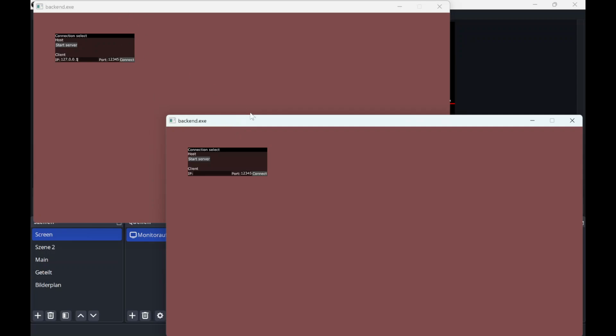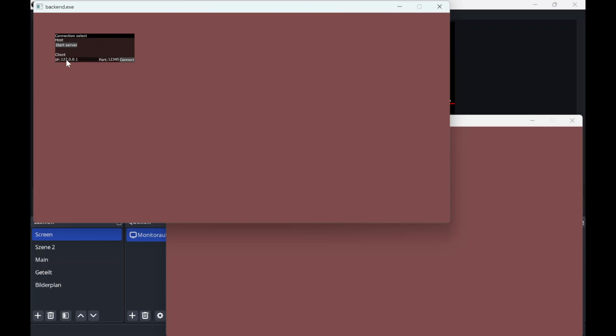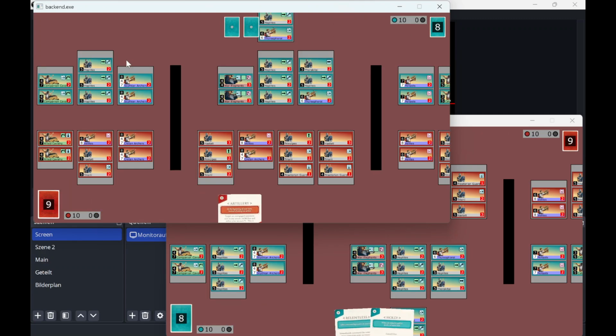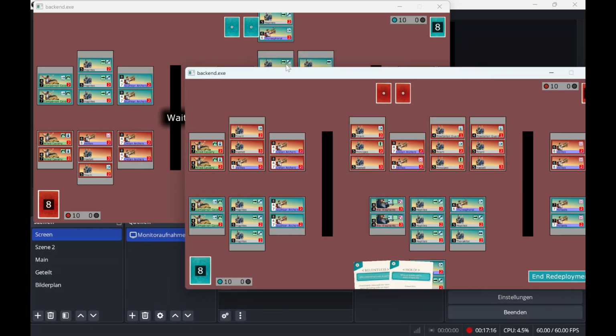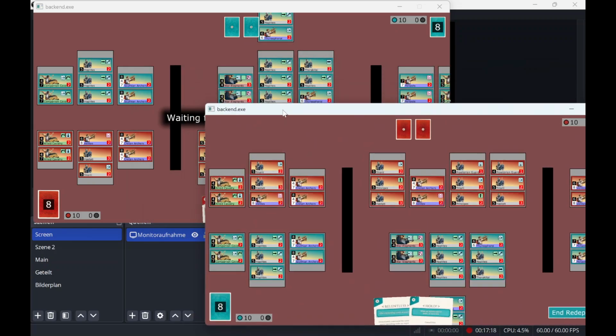So what I'm doing here is I have started the game twice now. I had to recompile it to basically say, hey, this is now online mode. One of them says, hey, I start a server, and this is now listening for someone to connect. And here, this is the local IP address, and I said, hey, I want to connect to that. And now I have two instances of the game that are connected with each other.